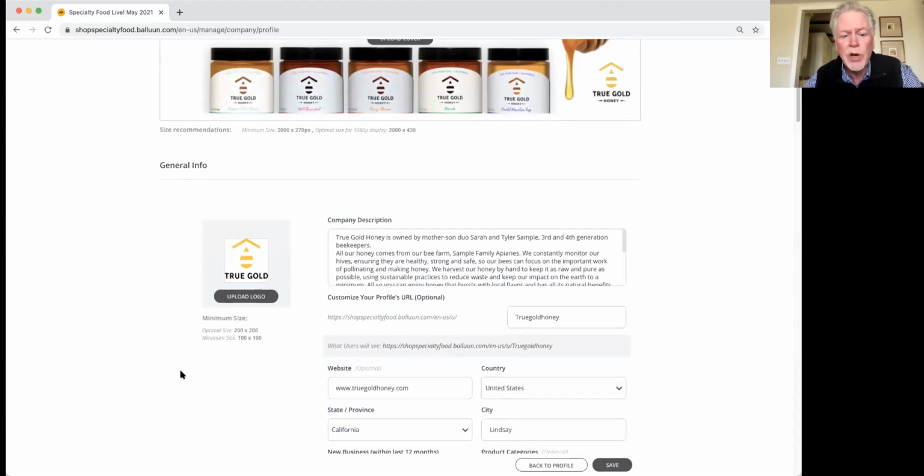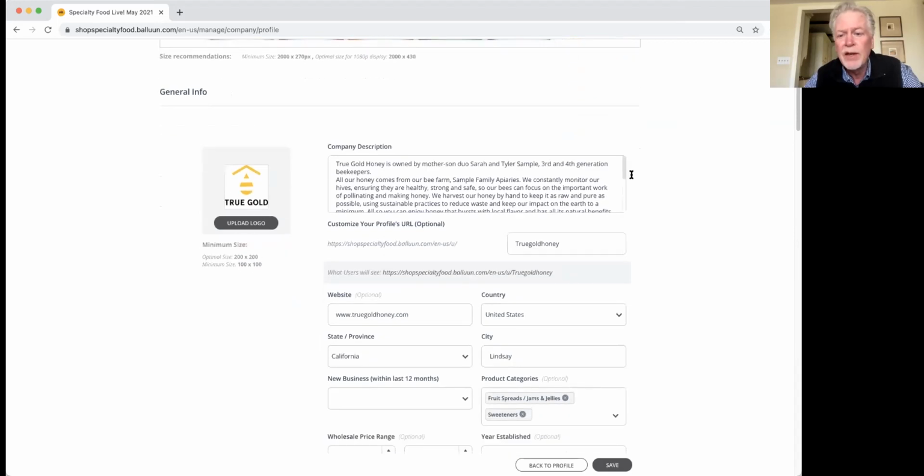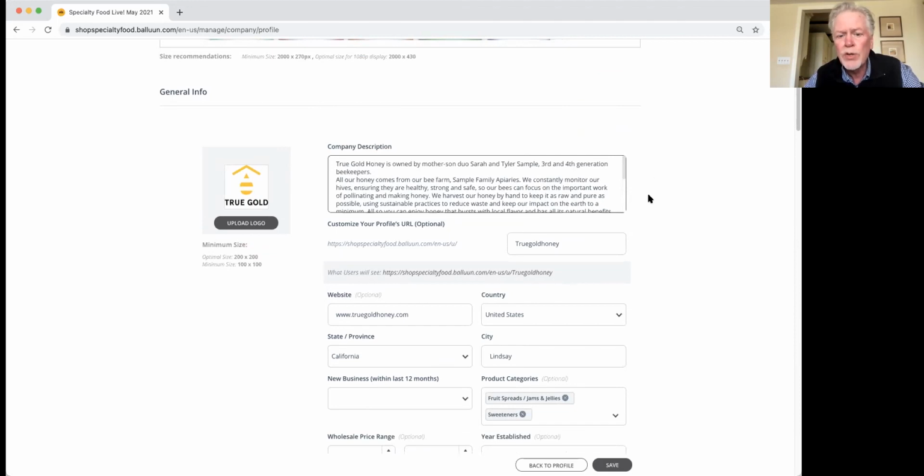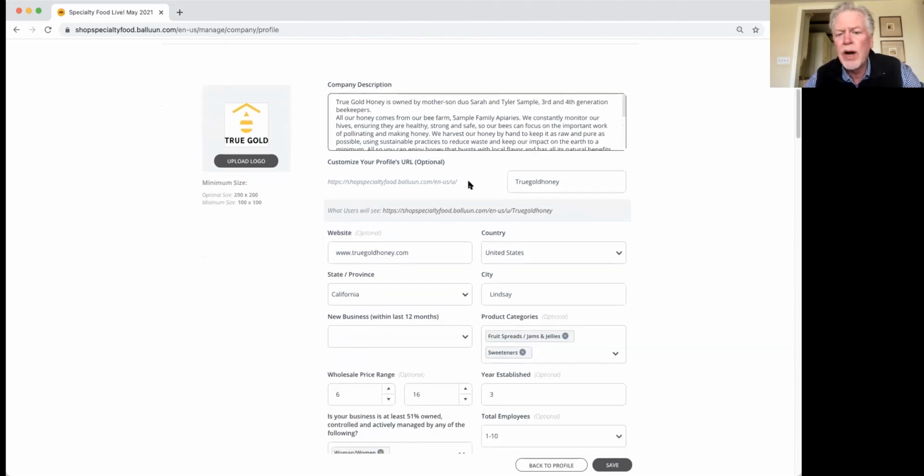You can upload your logo here. Here are the specifications for that. Company description goes right here. You can also, if you want, customize your URL. So if you want to share your link to your profile page, the system will put a series of numbers over here as a unique identifier. But you can get rid of those numbers and just add your company name, and you've got a customized URL.